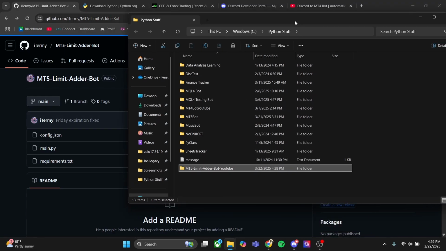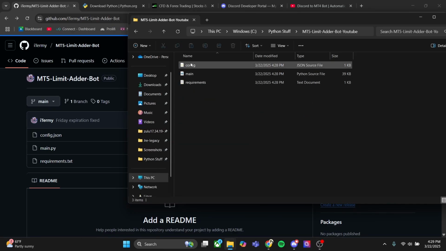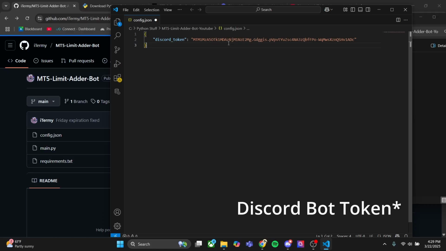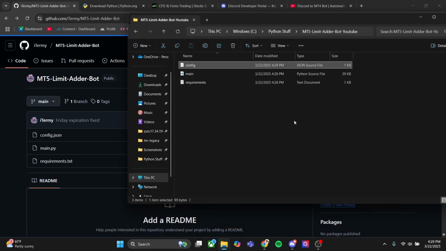Alright, so now that you have that done, there's just a few more steps. Go ahead and click on that. Click on config. You should get a menu that pops up that looks like this. You might use Notepad or a text editor, whatever you can use to edit the file. In these quotation marks, you want to paste your Discord token right there. Make sure to click save, and you can exit out of the file.